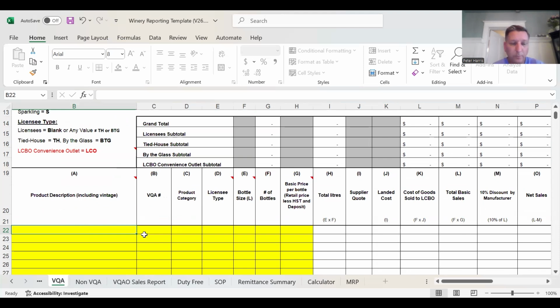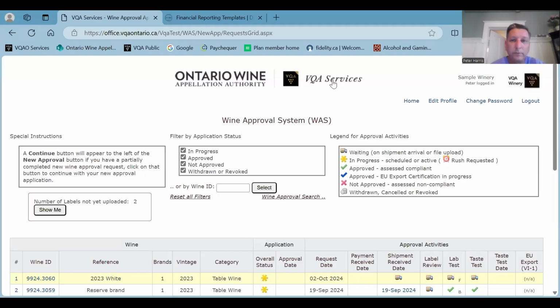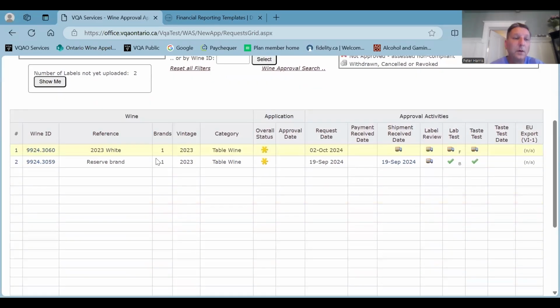We're going to type in our product description. So we have a 2023 white and a 2023 reserve. Okay. And then the next thing is we need to find out our, well, we're going to enter our VQA ID numbers. And you're going to say, well, where do I find those? And I'm going to show you. So your VQA services site, go to wine approval system. Here's our two approved wines. And here's the VQA ID numbers.